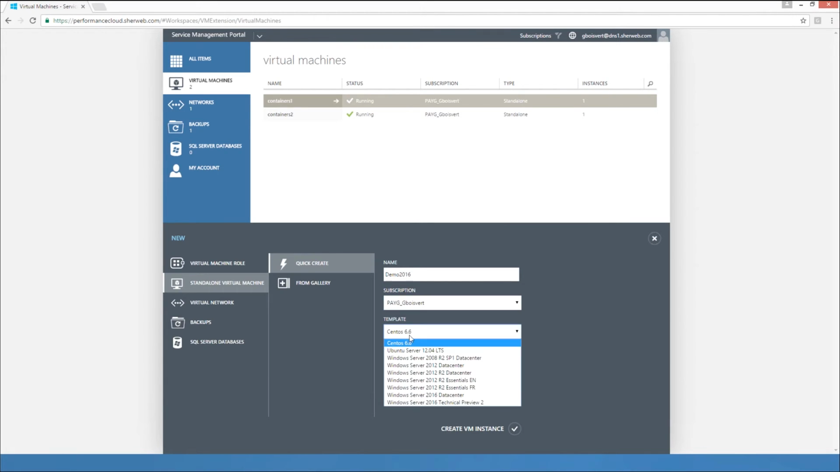I give the machine a name. I pick an OS template, in this case, obviously, Windows Server 2016 Data Center. I give it a password. Try not to mess that up.